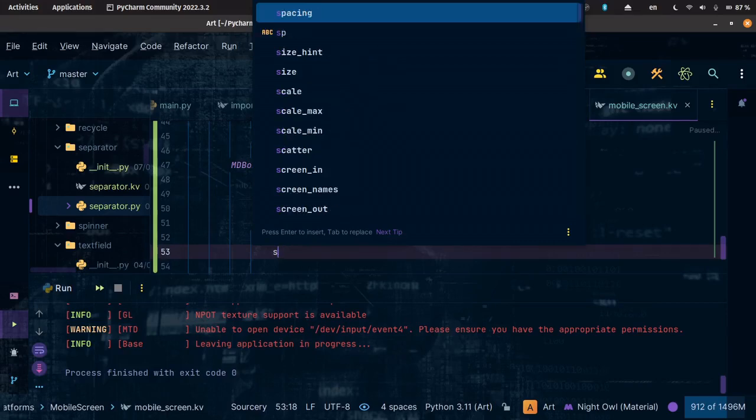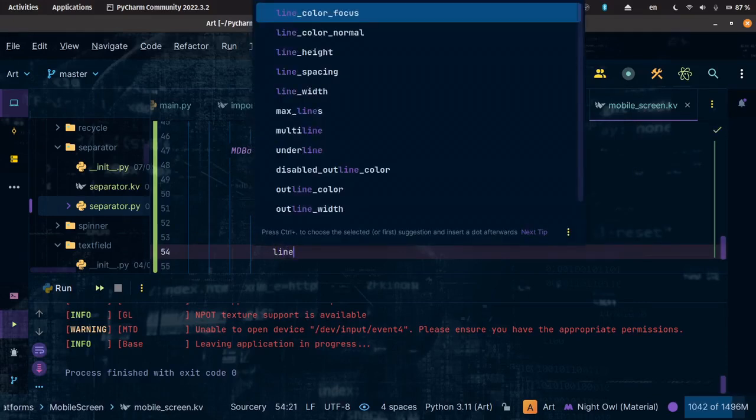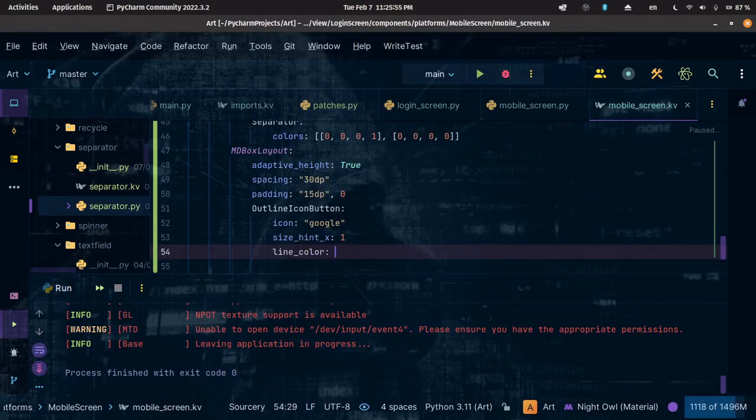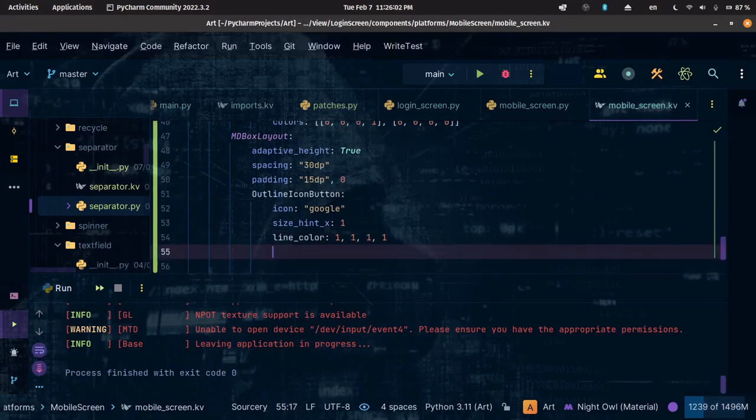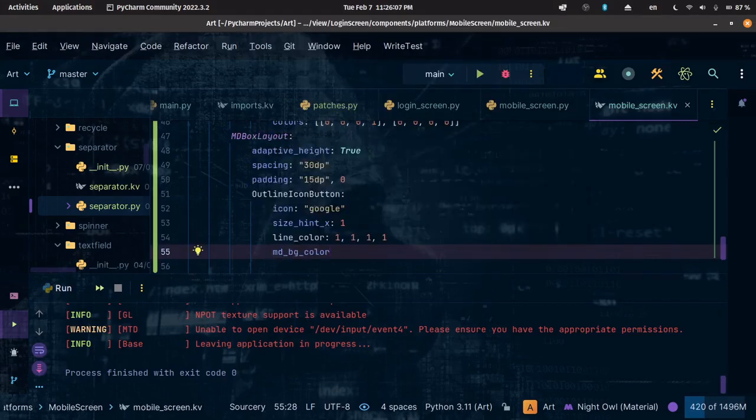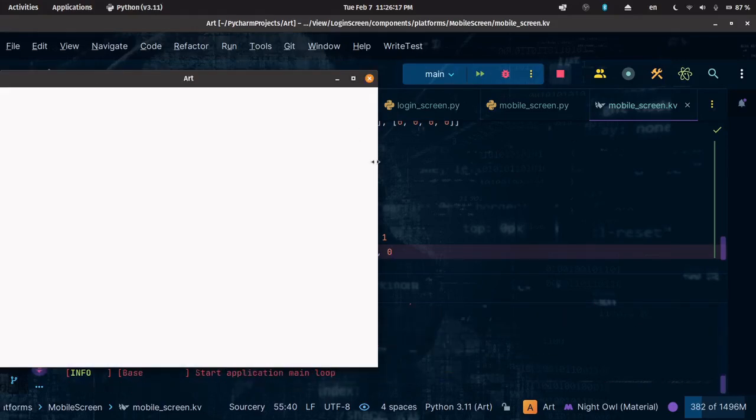So I'm going to set this to Google, and then size hint X should be 1. The line color should be 1, comma 1, comma 1, comma 1. Then moving on to the next, the MDBG color should be a complete transparency. We don't need any color there. Let's run this and look at how it looks like.